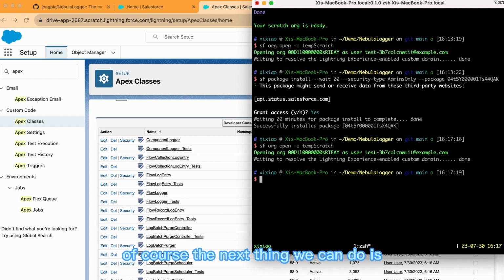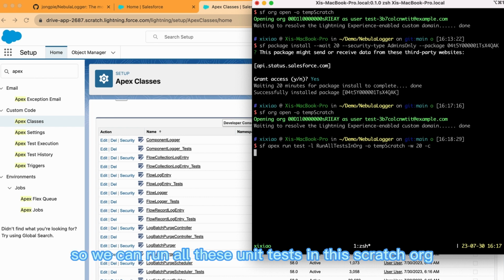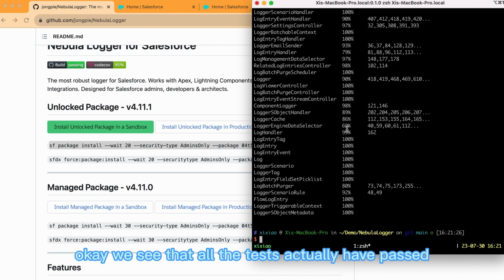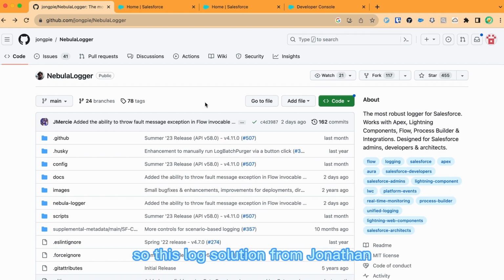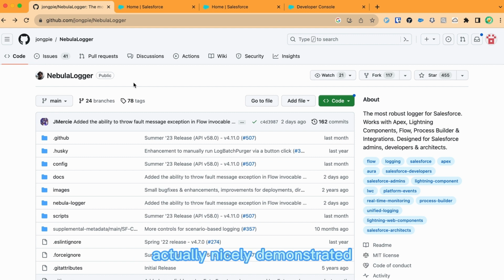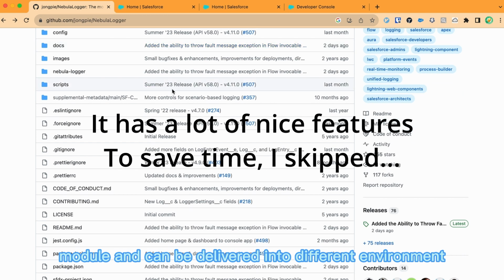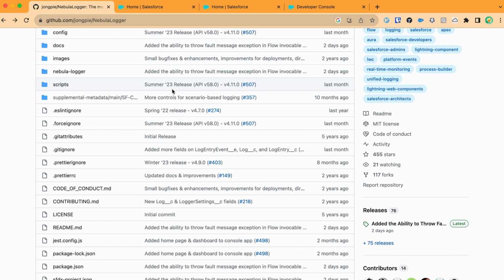Of course, the next thing we can do is, because the package comes with a long list of unit tests for the Apex, we can run all these unit tests in this scratch work, just to make sure the tests pass. Okay, we see that all the tests have passed and it has the code coverage information. So this log solution from Jonathan nicely demonstrated that things can be packed into a module and delivered into different environments by running automated commands, and then it can be reused in multiple orgs, which is really, really important.